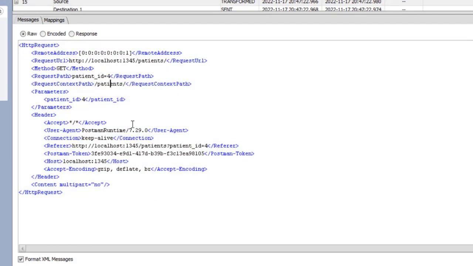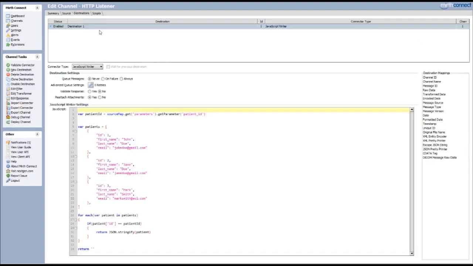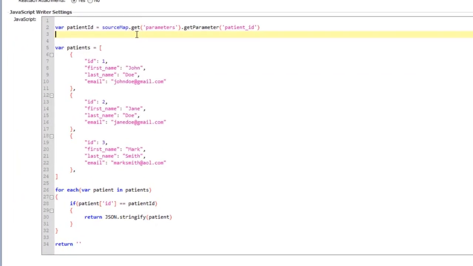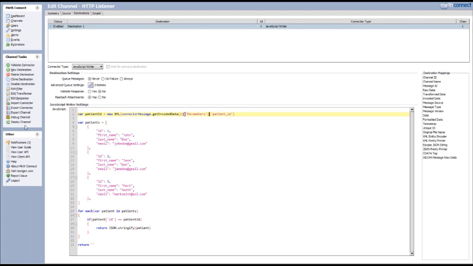So we can access this in our destination very similarly to what we did with our source map. Let's go back to our channel. We'll go down to destination. We can access this using the connectorMessage variable. So you can see now I have our connectorMessage variable, and we're getting our encoded data. And then we're looking through that XML to get parameters and then our patientId. So we can use these square brackets in order to access this data in an XML. So now let's save and deploy.